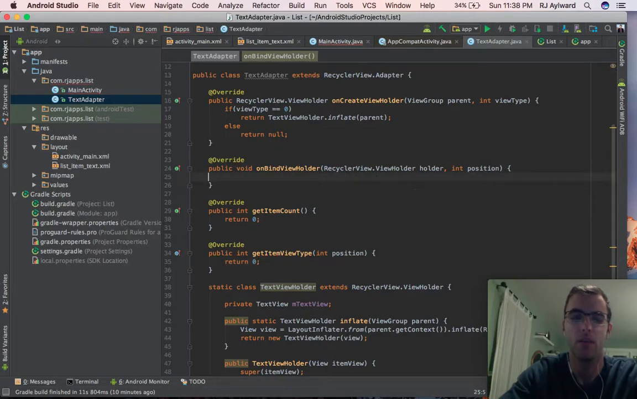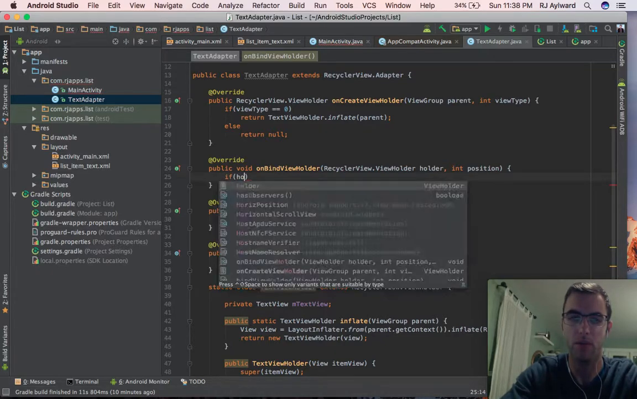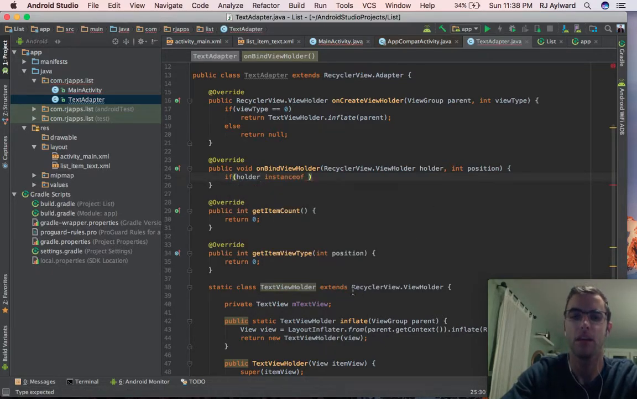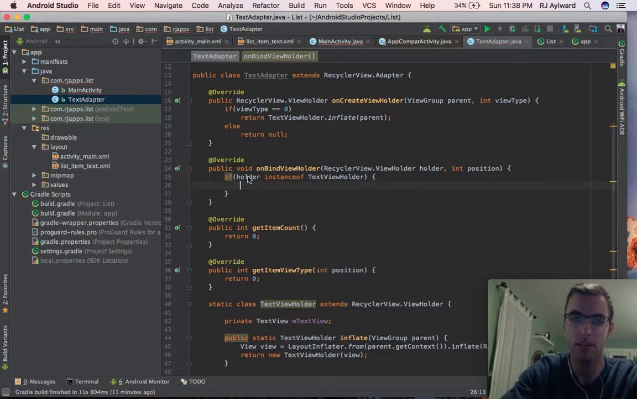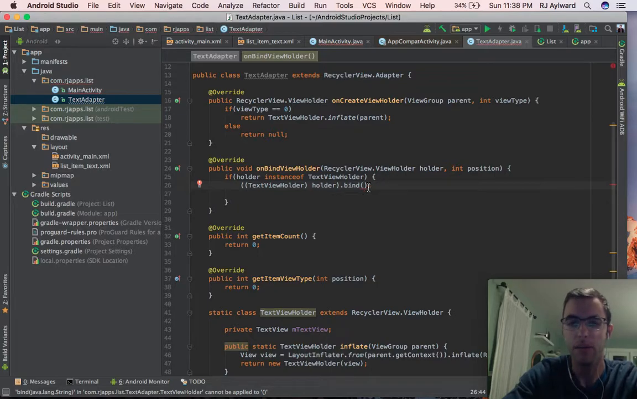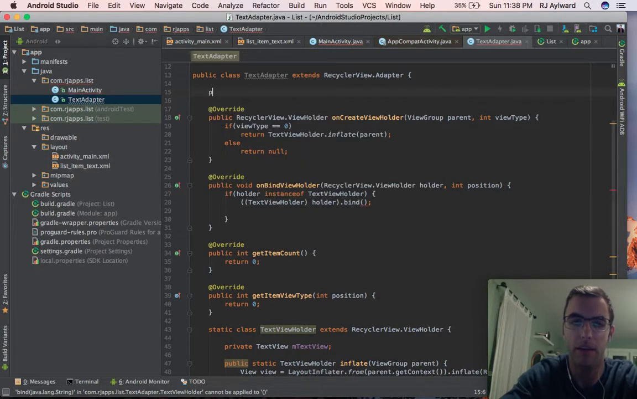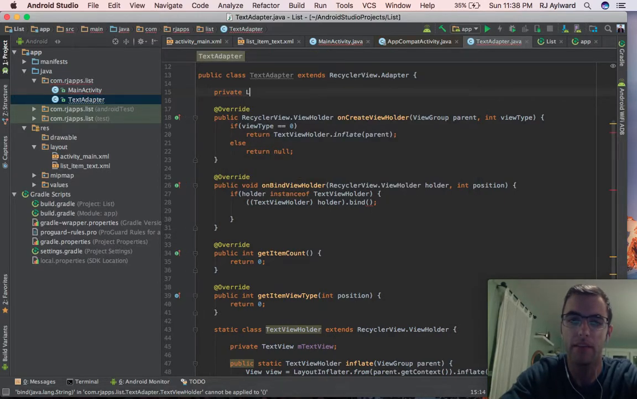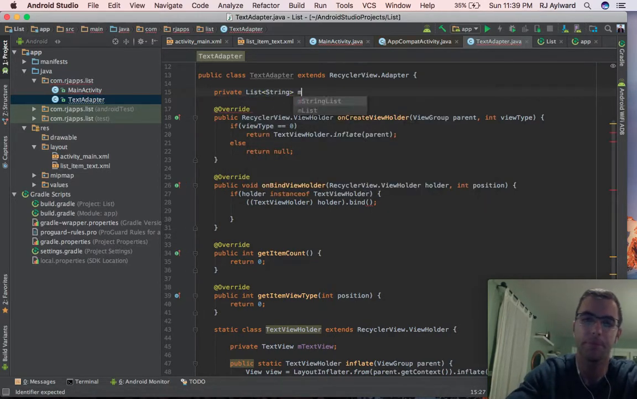so now what we can do is we can say in our onBindViewHolder method, we'll say if holder is instance of TextViewHolder, we'll cast to our TextViewHolder and we'll say bind. Now what do we want to set our text view? Well, basically we want our RecyclerView to have a list of strings, and we'll render each one on an item. So in order to do that, we're going to create our backing array, private List<String> items.